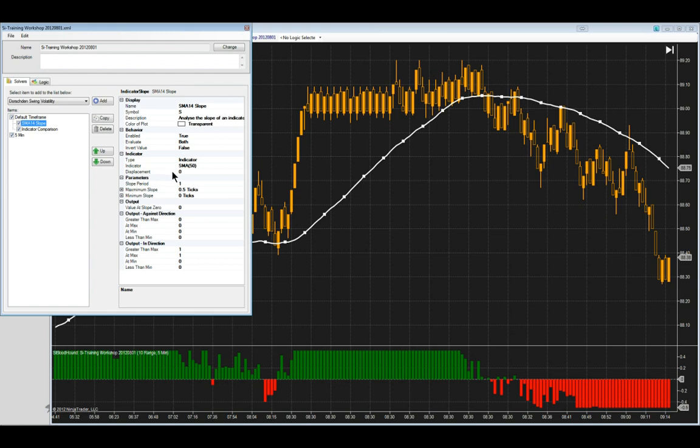All right, so I'm going to start from the top and work my way down here. One thing to use is this name. When you add a solver on here, what I typically do is put the indicator name in there, so I know what indicator I'm actually analyzing with this solver.